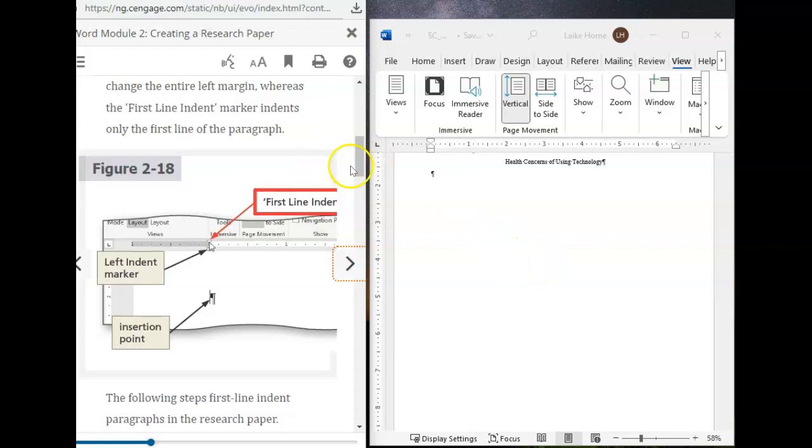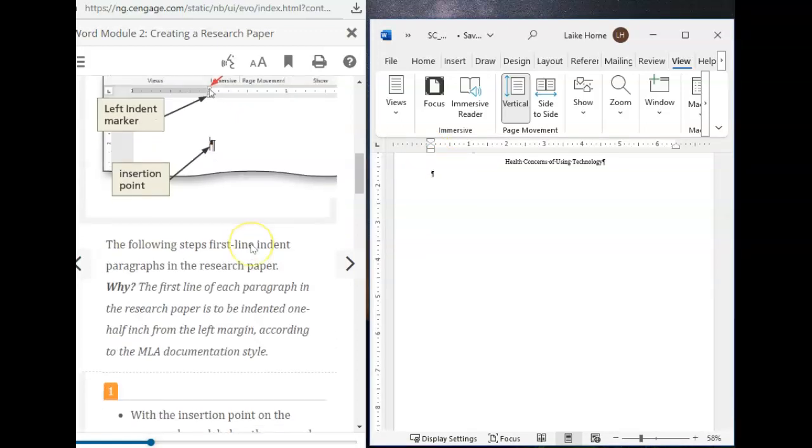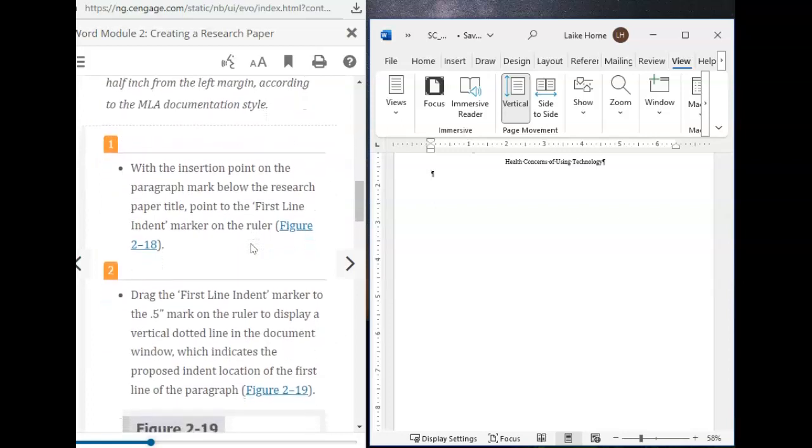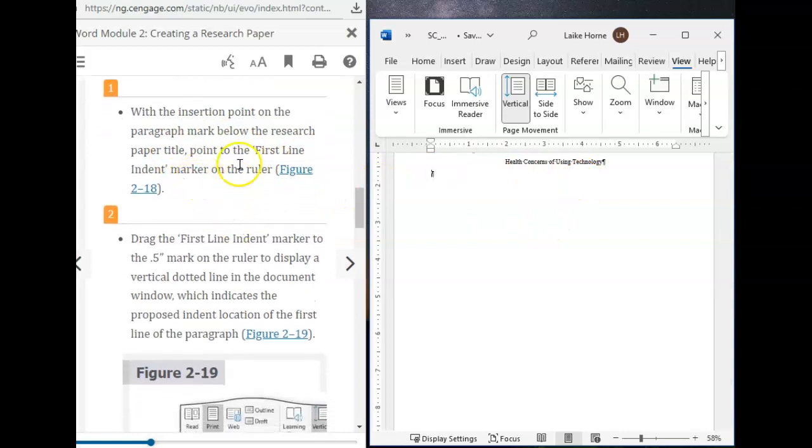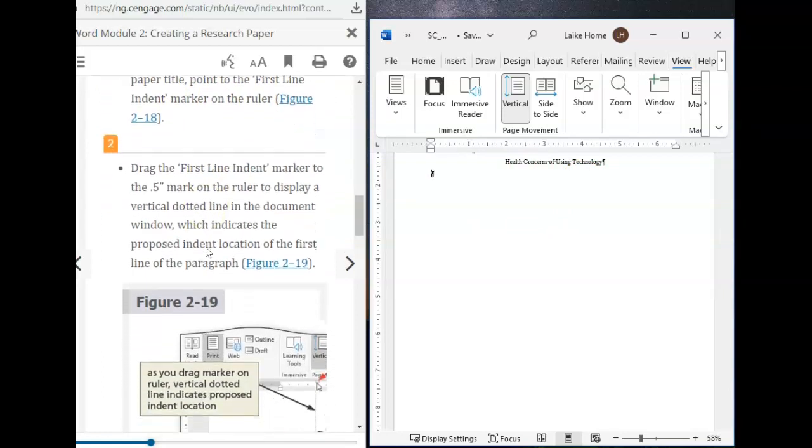So the top is the first line indent, and this is the left indent marker. And here is your insertion point. So with the insertion point on the paragraph mark below the research paper title, point to the first line indent marker on the ruler and drag it to the 0.5 mark. So right here.